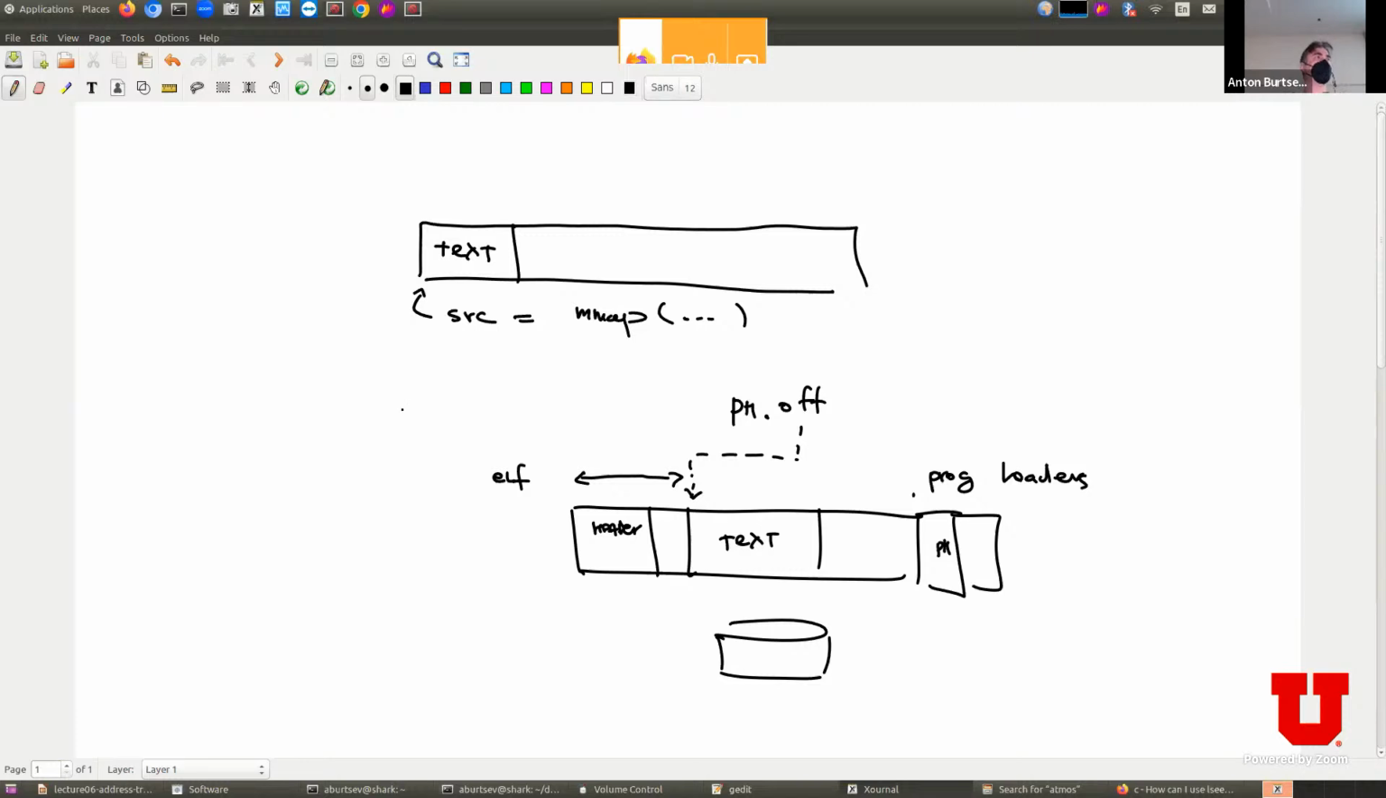Agree? So where's the entry point? What's the address for the entry point then? In a header, you have the entry point, right? Which we want to guess points into this text section, right? So then what's the formula for the entry point here? The header's offset plus the ph offset? Is it the header's offset?